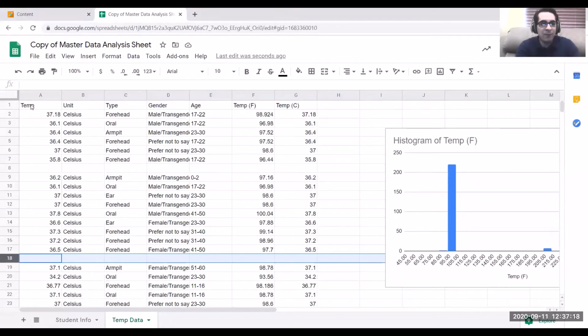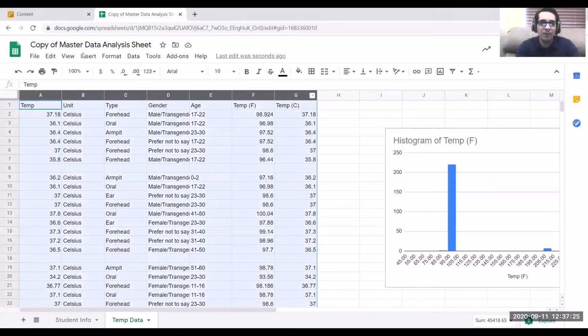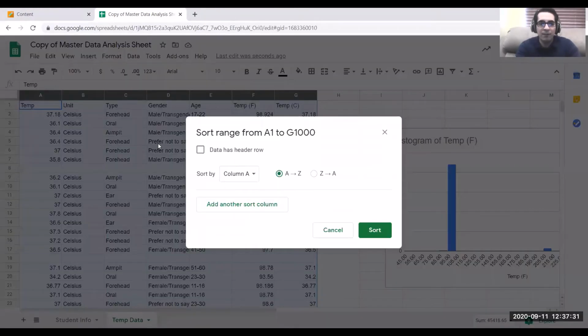Other reasons you might want to exclude data, I'm going to go ahead and sort my data again. So I'm going to select all of my data and I'm going to sort it. And this time I'm going to sort it a little bit differently. I'm going to go data, sort range. And this time I'm going to sort by that temperature in Fahrenheit column. And you'll see it still says A to Z, but that also means numerically 0 and up. So it'll sort all of these numbers from low to high.